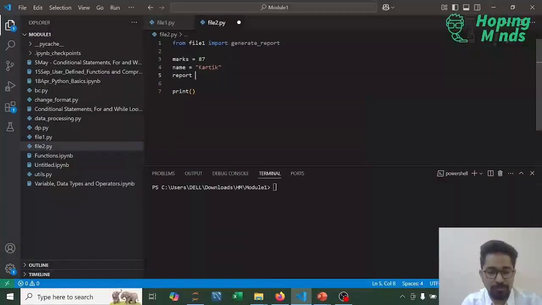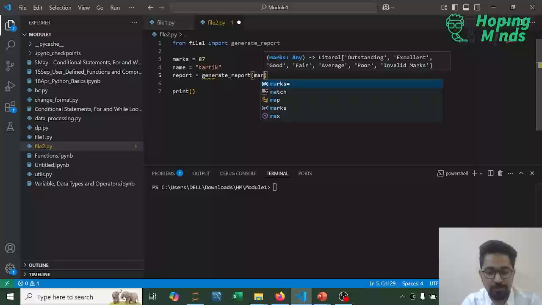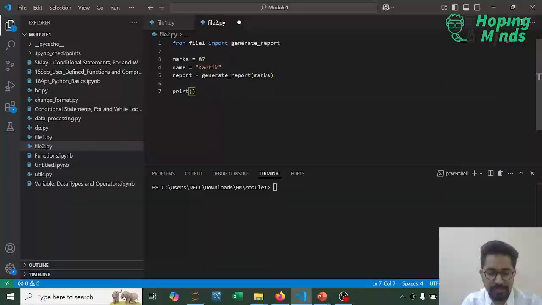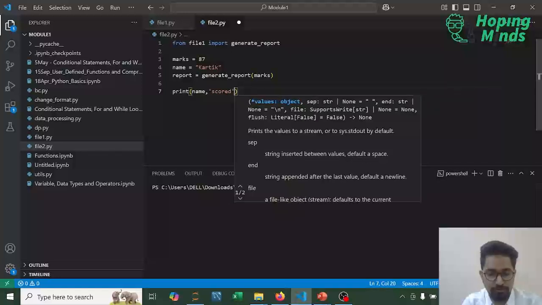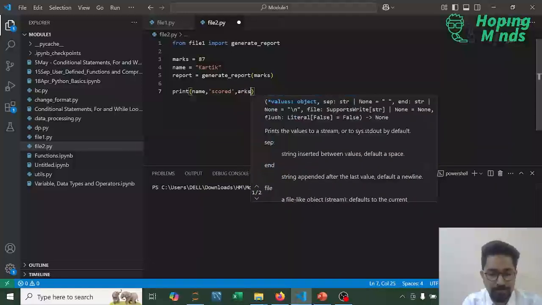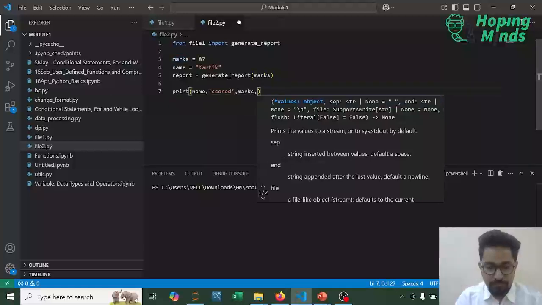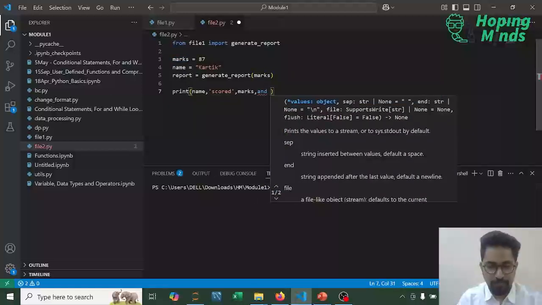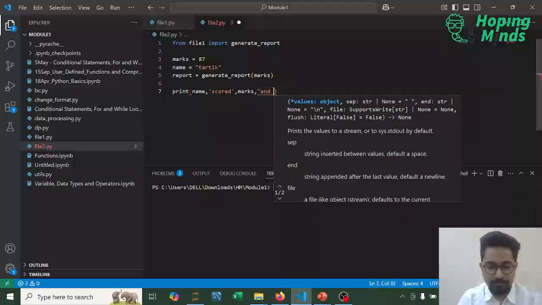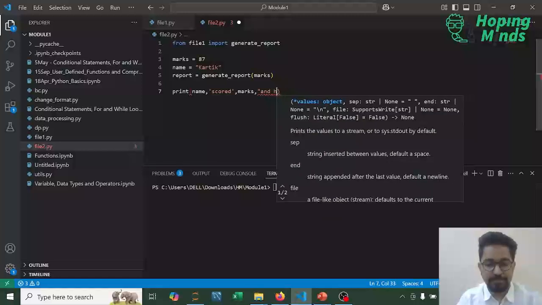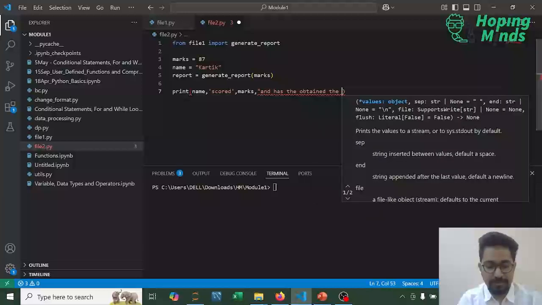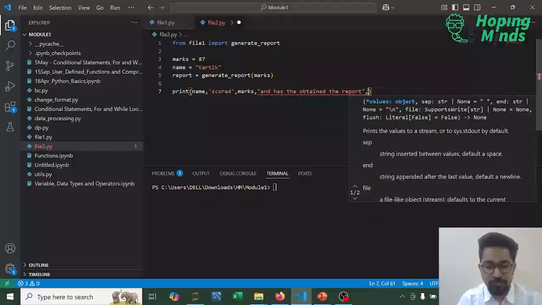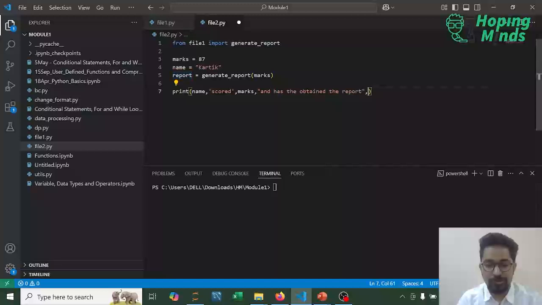All right, so how do I call the function now? So what would be my report? The report would be generate report marks. Now over here I can simply print name, scored, marks, and has obtained the report. So what is the report? The report is this report. All right, so this is how I've imported the file.